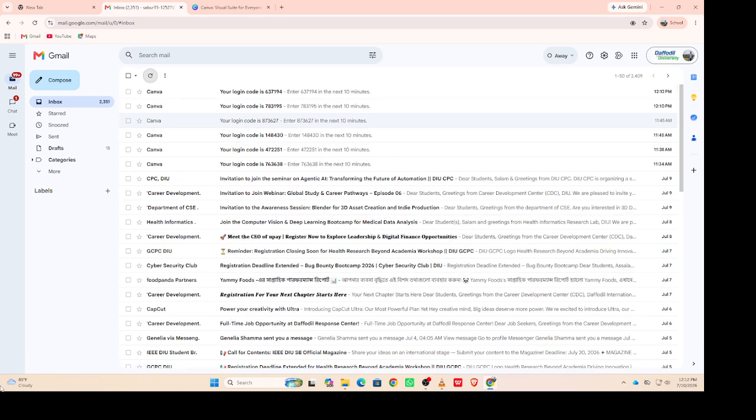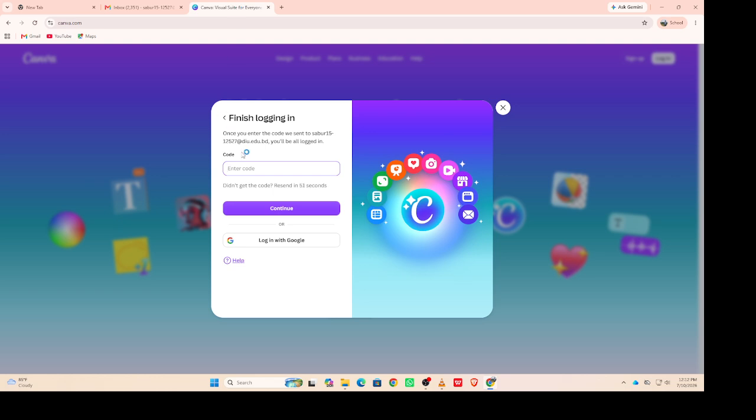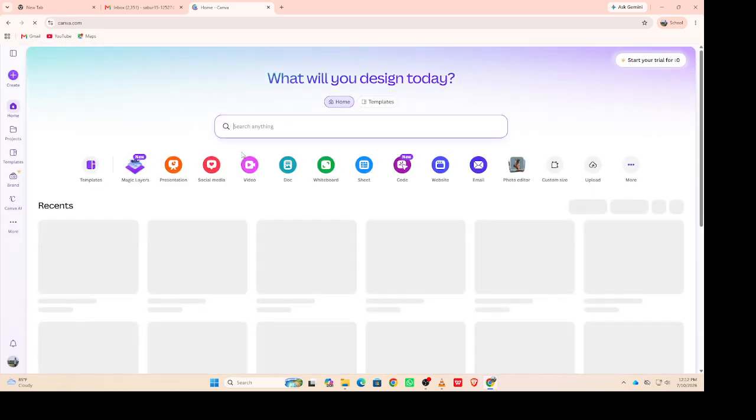Open the email and click Reset Password. Enter your new password, confirm it by typing it again, and then click Update Password or Reset Password. Once the password has been updated successfully, return to Canva and sign in using your new password.